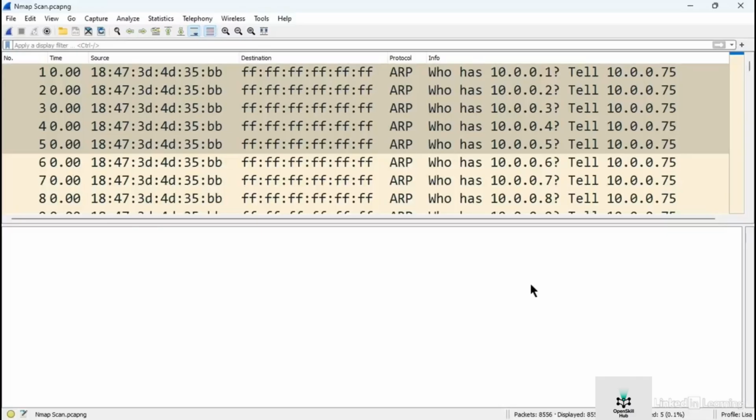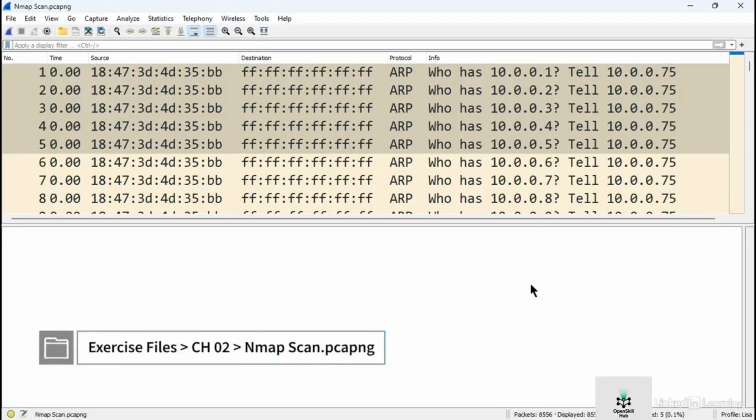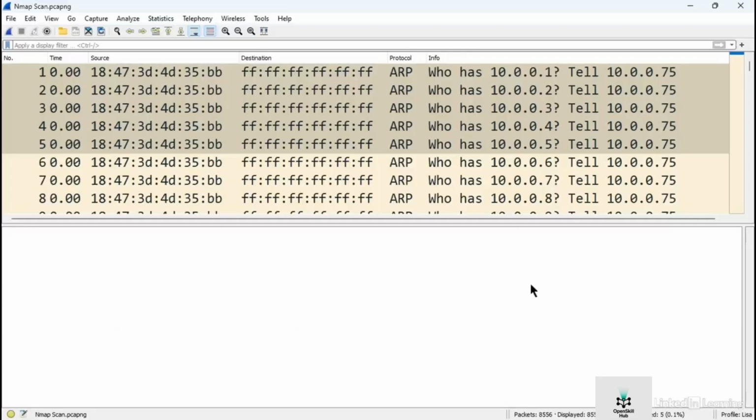Okay, now let's check our work. For this challenge, you were to open nmapscan.pcapng, and then I wanted you to filter by several protocols. When we begin, I want you to imagine that you are an intrusion detection system, and you're monitoring all the traffic that goes through your device for unusual or suspicious behavior. More specifically in this case, we're going to be able to see some patterns of a scan.